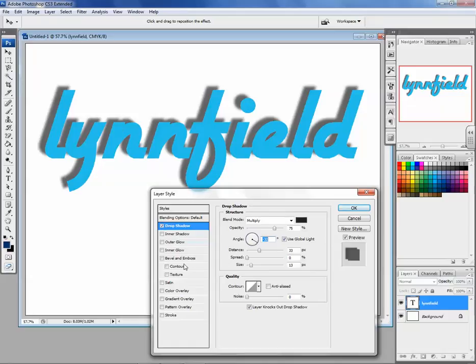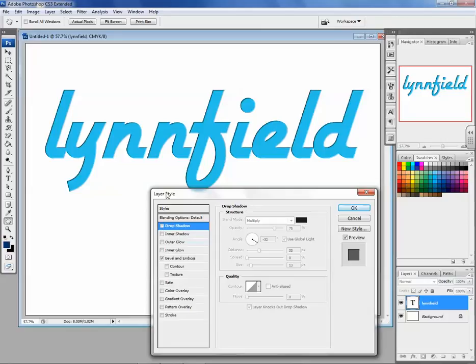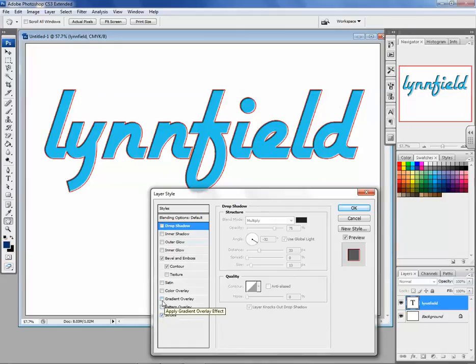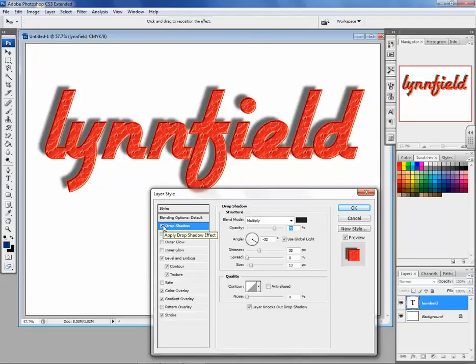There are tons of other things we could do. We can do a bevel. I'll take away my shadow so you can see, but we can add a bevel to the text so it appears that there's this hard edge. We can add a stroke to the text so it's outlined. We can add a gradient to the top so it fades. We can add a color to the top. We can add texture. There are tons of different things we can do. And I can also bring my drop shadow back.